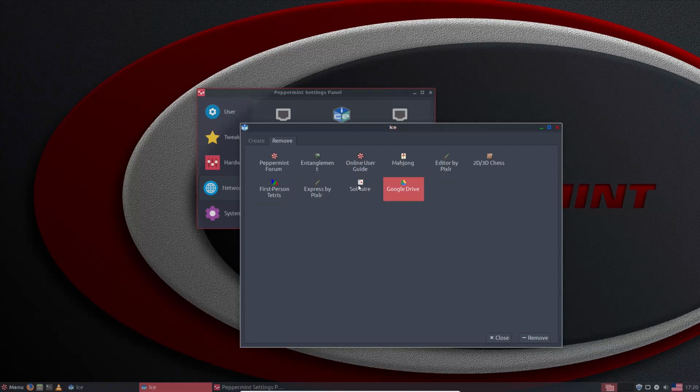You might be able to select multiples. Nope, looks like we're stuck one at a time. And I pretty much just want to get rid of all of these. I'm not a big fan of having all this stuff that's pre-installed. I am going to keep the user's guide, and I'm going to keep the Peppermint forums on there.